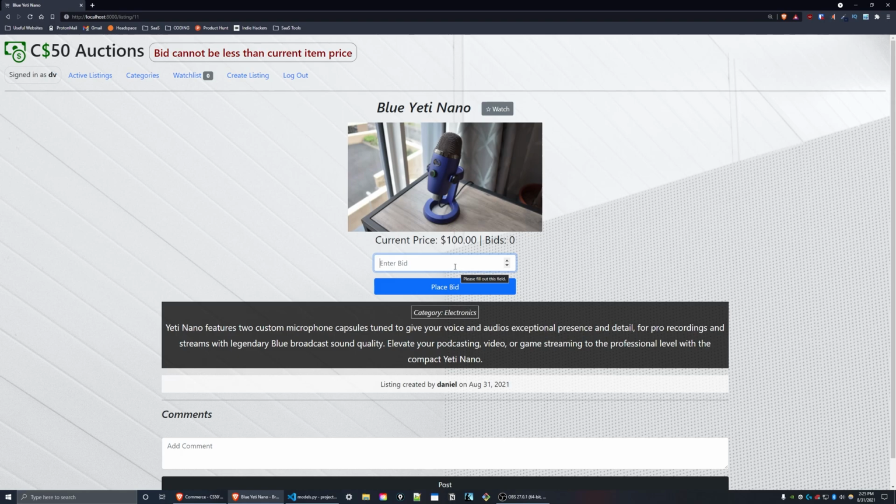But if I try to place a bid for $100, for example, it'll work, and at the top of the page you see bid placed for $100. This listing will get automatically added to my watch list and the page will get updated to show the correct number of bids. Now if I try to enter a bid for $100, that wouldn't work because that equals my previous bid. So as you can see, bid cannot be less than or equal to current item price.